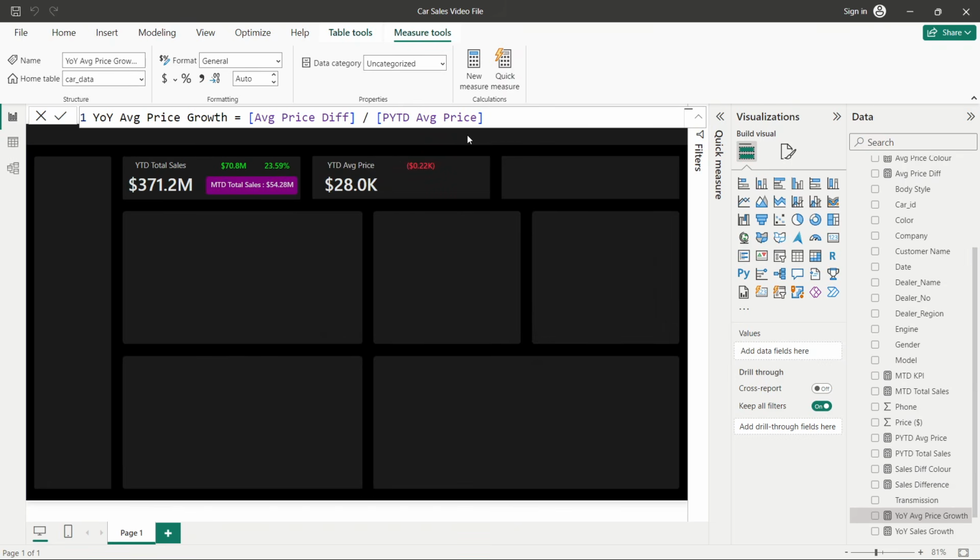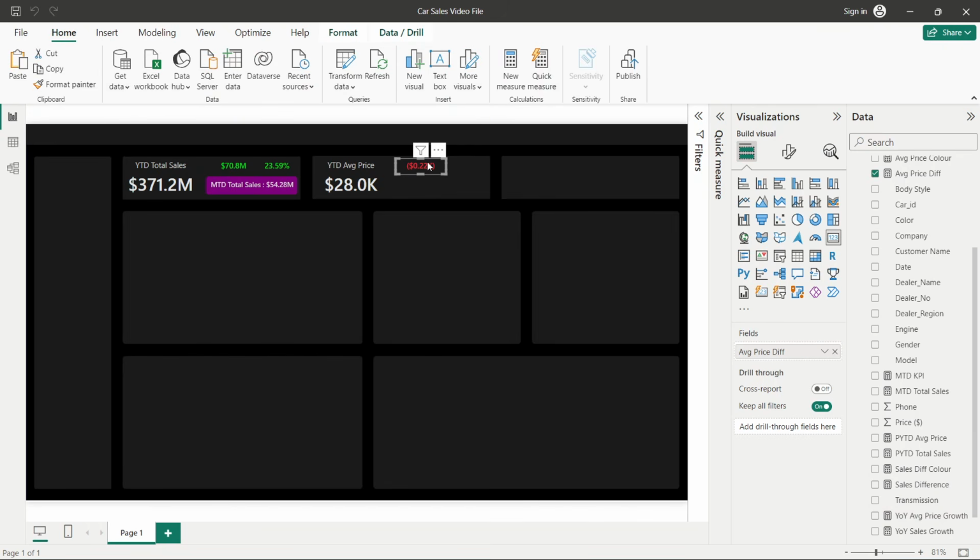That is the formula. All right, and now what we will do, I will just take this only, Control C, Control V, and I will try to place it over here, the same thing.